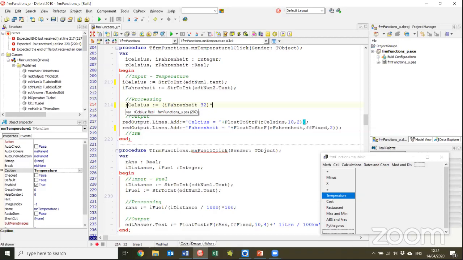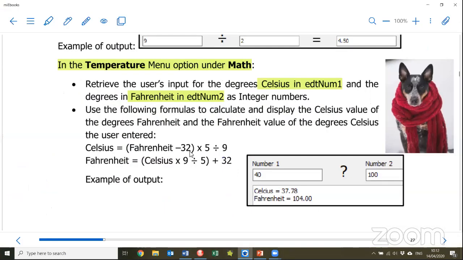BODMAS, yes, well done. BODMAS is important here. Times 5 divided by 9. Okay, so that's my formula. Let's double check it. Fahrenheit minus 32 times 5 divided by 9.